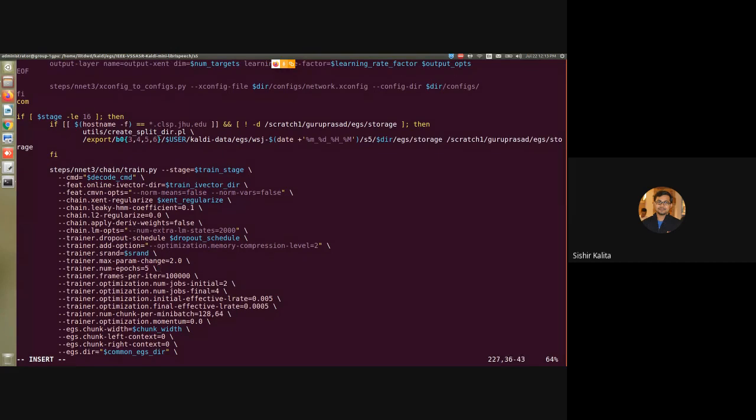For example, the number of epochs to train. Since this is for demo purposes, generally we use 10 epochs in this TDNN training, but for the demo purpose, we just reduced the number of epochs today. And then the number of frames per iteration also. Generally, if we have more data, we should keep more. Like people generally keep 50 lakhs or something, but here we keep only 1 lakh now.